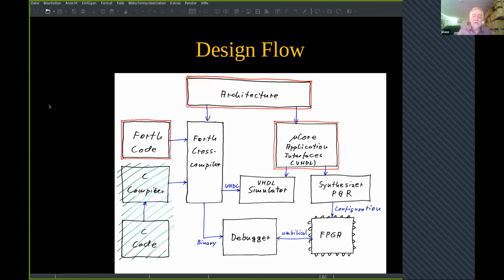Here is a picture of the total design flow. So we have the architecture description that I talked about. And on one side, it goes into the Microcore VHDL code and the application-specific interfaces. On the other side, it feeds the Forth cross-compiler. And so we can do two things.